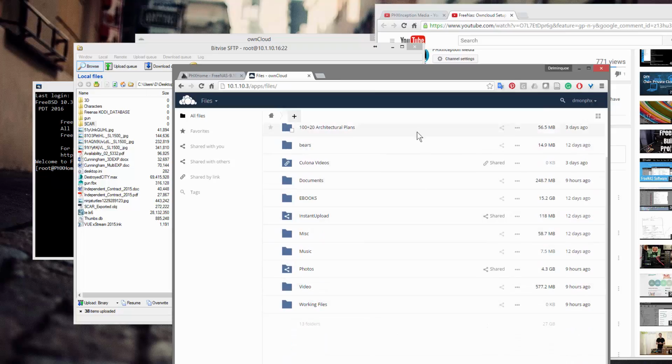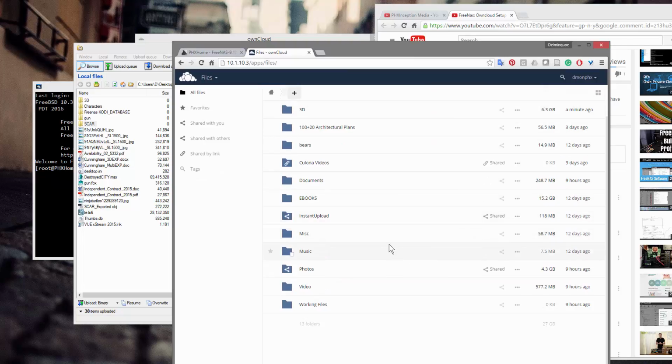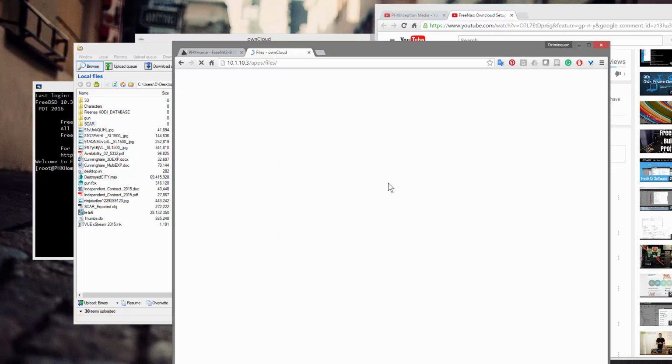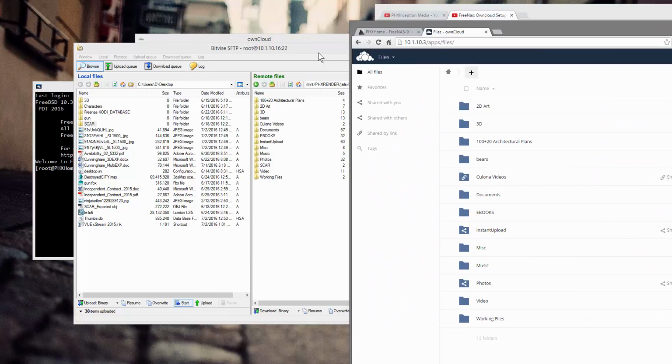So you'll see that inside of my OwnCloud server, if I go in here and look in here, and I'll just hit refresh on this, but in my OwnCloud server, currently right now, that SCAR file did not get added. And you can see, look, here is my 100 architectural plans, 2D art, 3D art, bears, and then all these files in here, and then photo, and then right between photo and video, there should be a SCAR file sitting right there, but there's not.